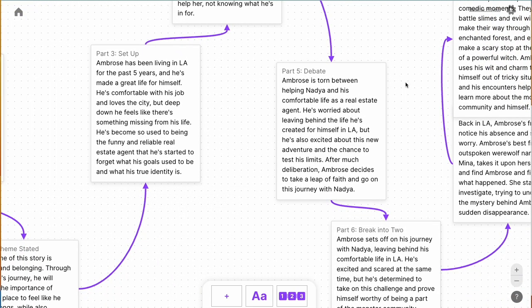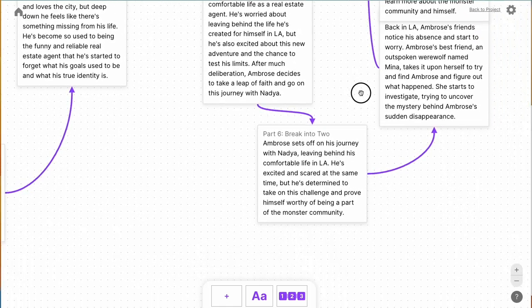Ambrose is torn between helping Nadia and his comfortable life as a real estate agent. He's worried about leaving behind the life he's created for himself in LA, but he's also excited about this new adventure and the chance to test his limits. After much deliberation, Ambrose decides to take a leap of faith and go on this journey with Nadia. So Ambrose sets off on his journey with Nadia, leaving behind his comfortable life in LA. He's excited and scared at the same time, but he's determined to take on this challenge and prove himself worthy of being a part of the monster community.